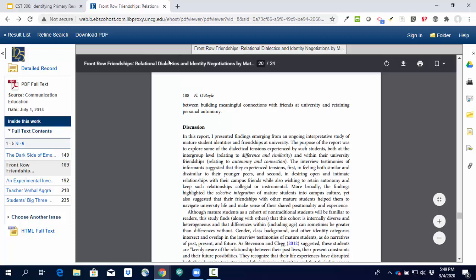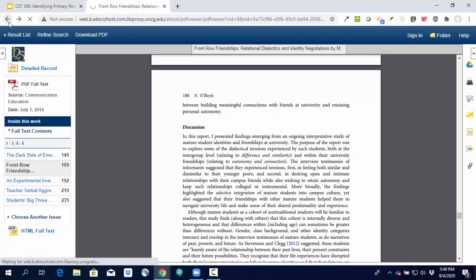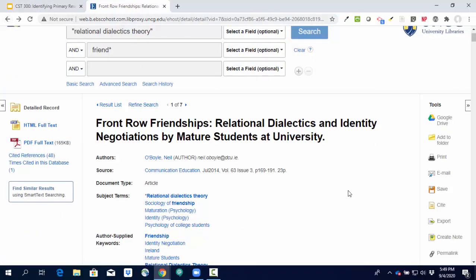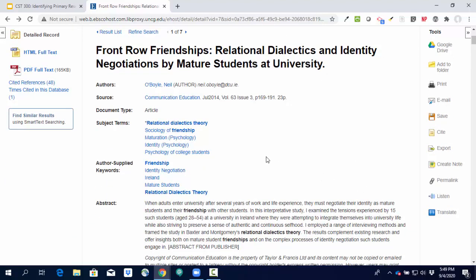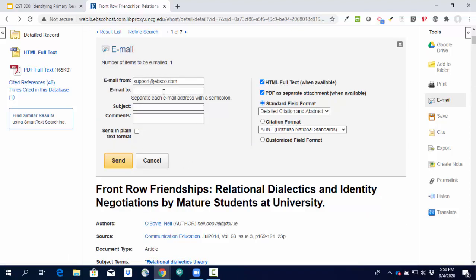So if I decide that I like this article, I am going to actually just go back one screen. Take me back to this page with all that good information. And I'm going to do one of two things here. My suggestion, and what works for me well in my personal research, is to use the email button here. The email button lets you put your email address in. You want to give it a subject. I'm going to call it Front Row Friendships so that I can kind of remember what this is.